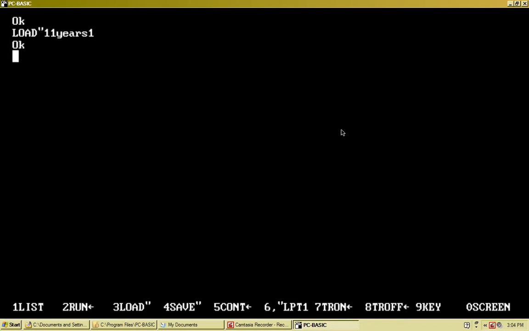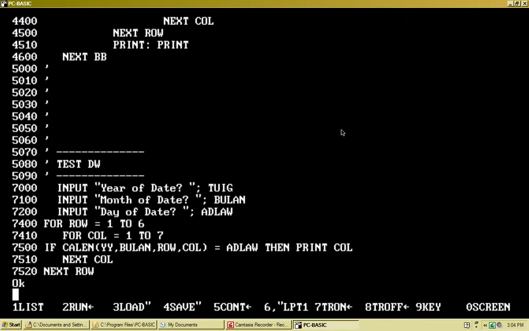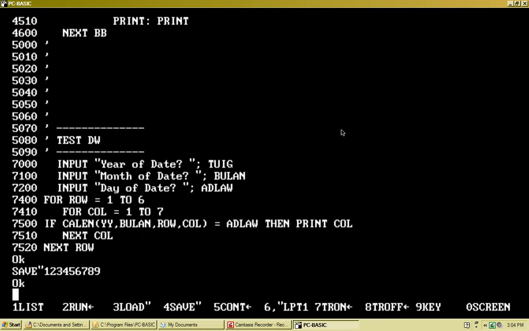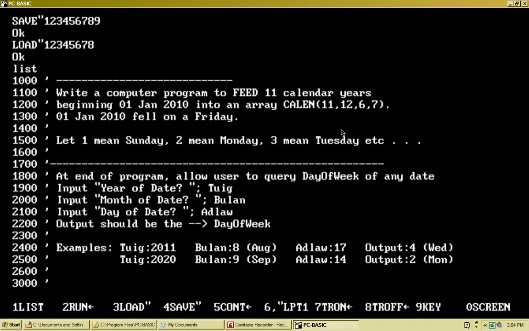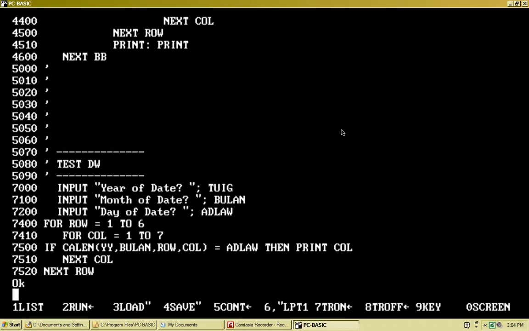load that program. By the way, this version of BASIC only allows you 8 characters for a file name. I'll give you an example. If I save this to 1, 2, 3, 4, 5, 6, 7, 8, 9, I can recall this by only 8 characters. I load the program and it's here. So this version of BASIC only allows you 8 characters for a file name.